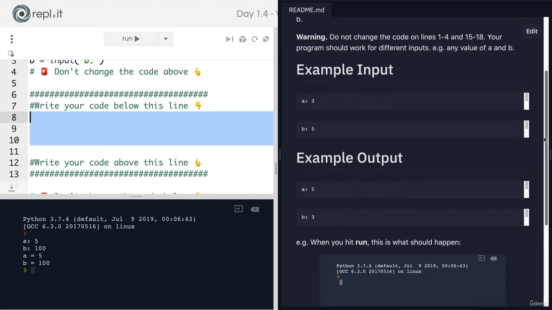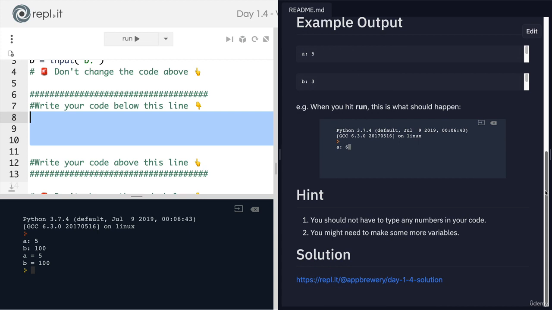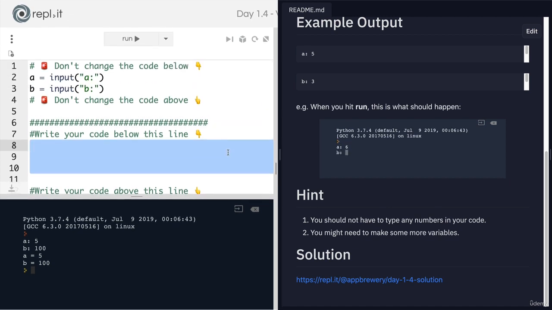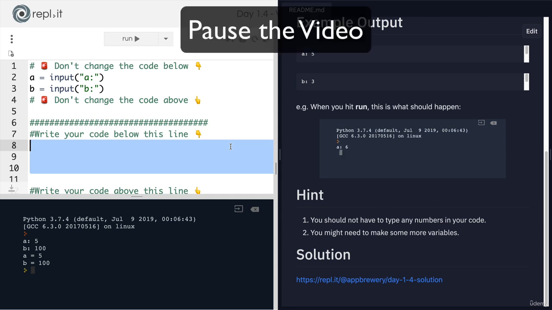And when you achieve it, it should look something like this. You type a value for A, you type a value for B, and when you hit enter, they get printed out but switched around. Have a think about how variables work, how they store data, and if you get really stuck, imagine that you have two cups. One holds a cup of milk, one holds a cup of coffee, and you want to switch the contents of the cup around. How would you do that in real life? And then try and see if you can apply that logic to the code. Pause the video now and give this a go.